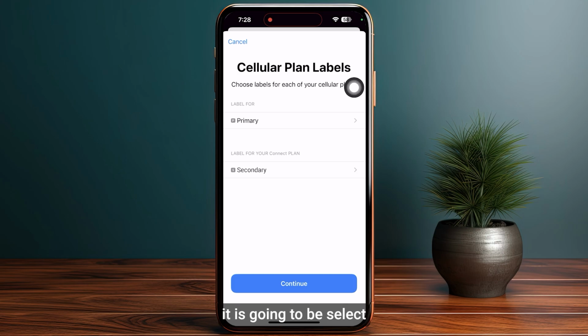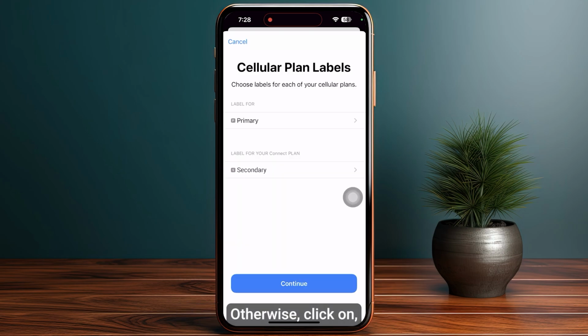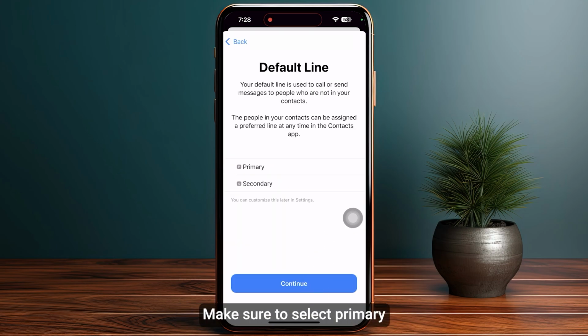Once you have activated your eSIM, it's now time to add your cellular plan labels. Now by default it is going to select secondary or any other name that is your eSIM. Let's say MobiMatter in this case, so it is going to be selected MobiMatter. You can simply click on it and then you can select any one of these names, or you can also add your own label. Otherwise, click on continue on the bottom. Make sure to select primary and then click on continue.